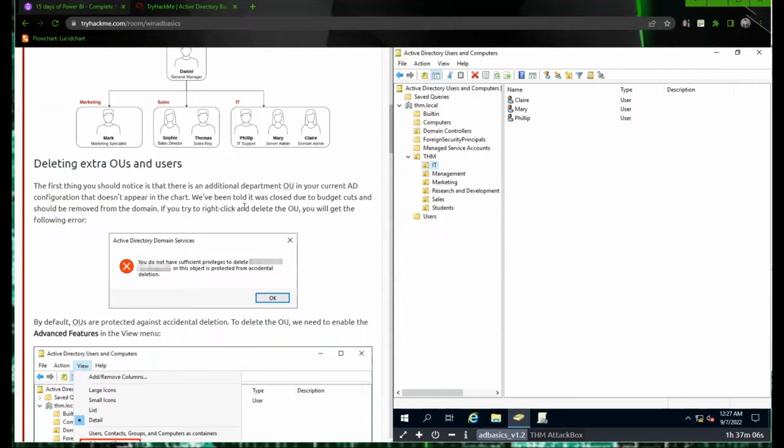If you try to right-click and delete the OU, you'll get the following error: no significant privileges. By default, OUs are protected against accidental deletion. To delete the OU, you need to enable the advanced features in the menu.